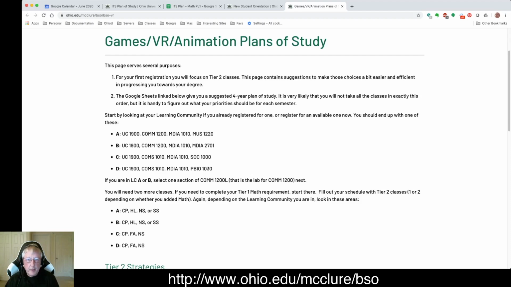Your first step here is to look at which learning community you may already be registered into, or register for one if you haven't yet. It will give you 3 classes, plus the 1-hour seminar. And once you've done that, you'll have a great start on a schedule, and then you can fit in the remaining classes.